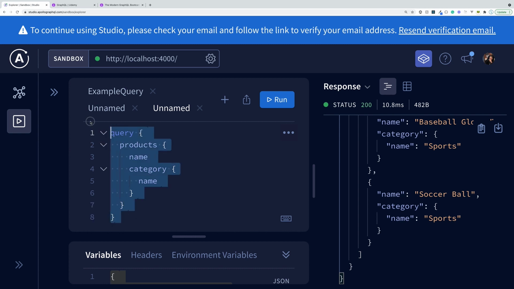But now what we can do is, instead of having this query keyword, what we can do is say mutation. And then in here, we can define as many mutations as we want. And we're going to be adding a lot of mutations. We're going to add mutations for adding categories, adding products, adding reviews, as well as mutations for deletions and updating.